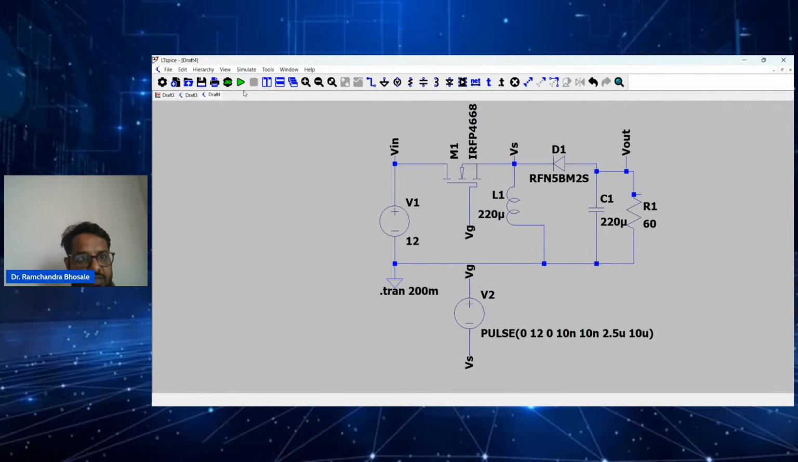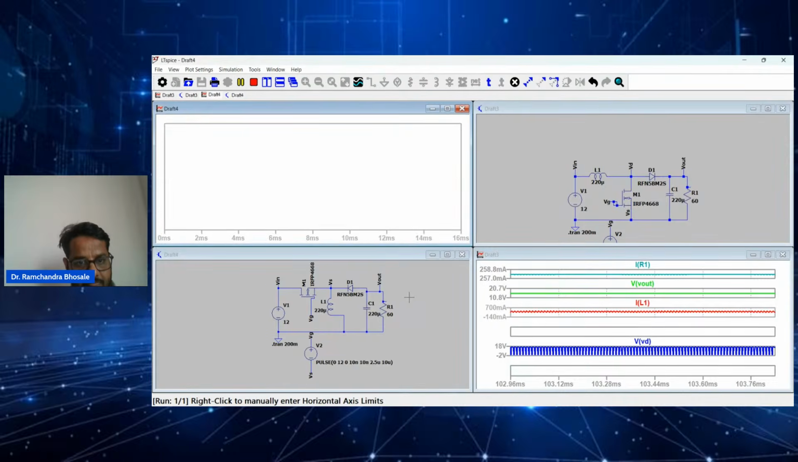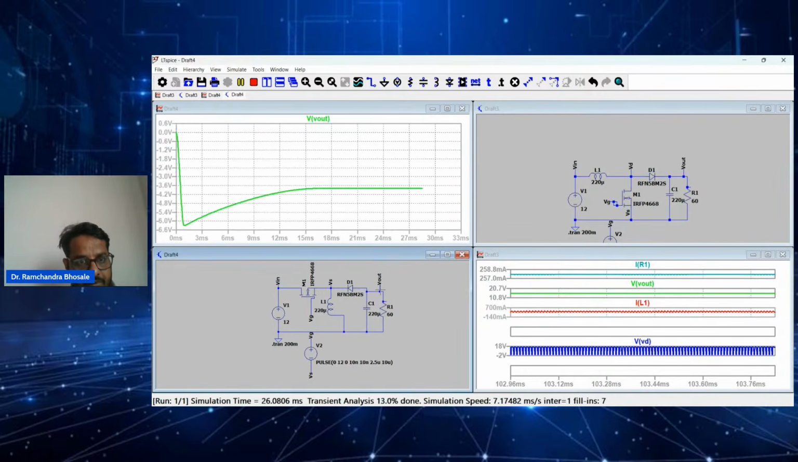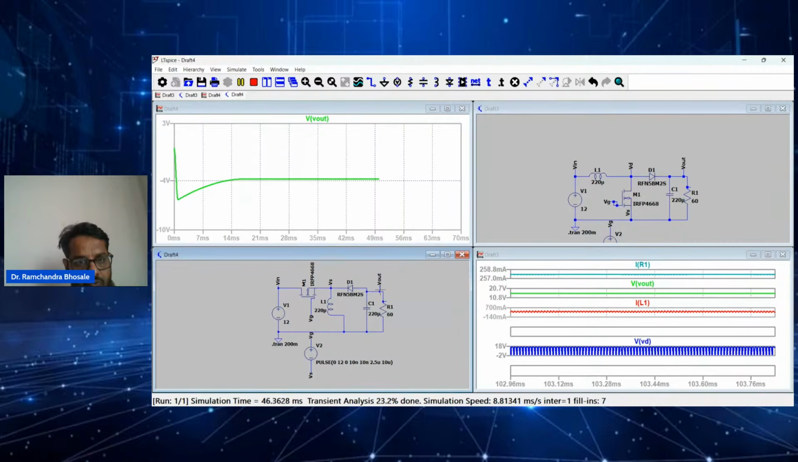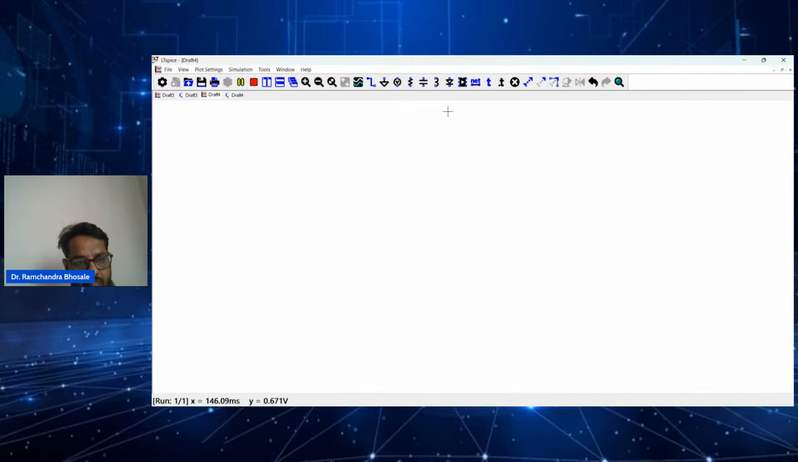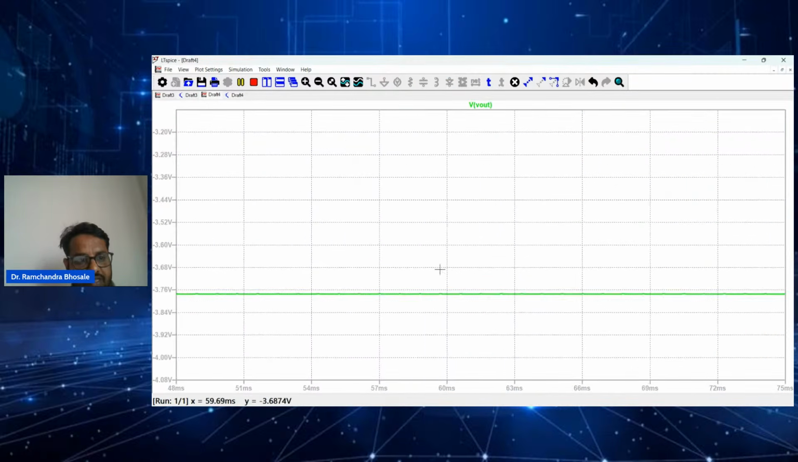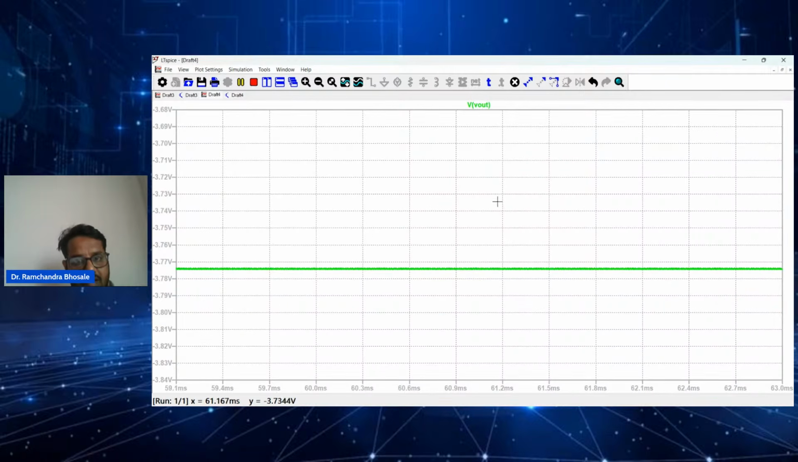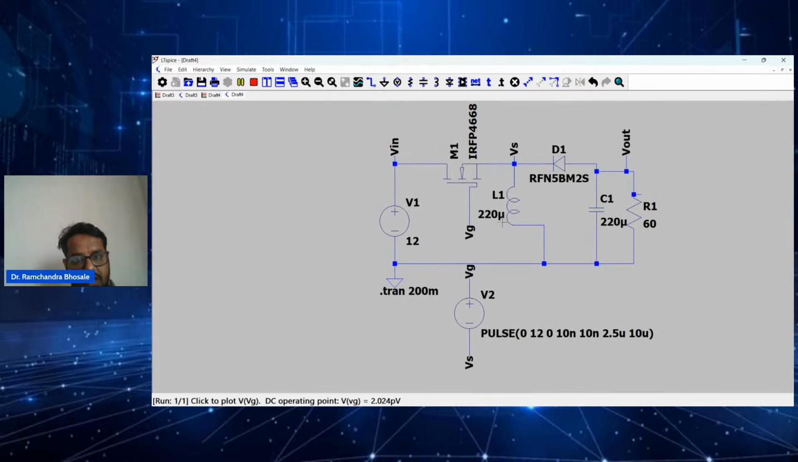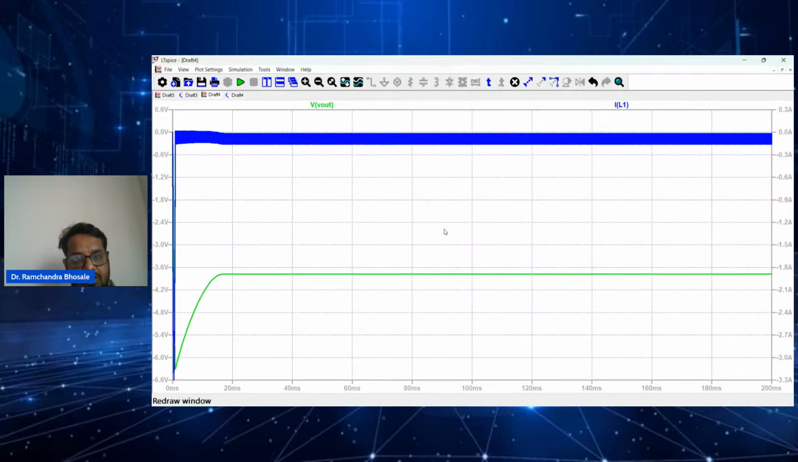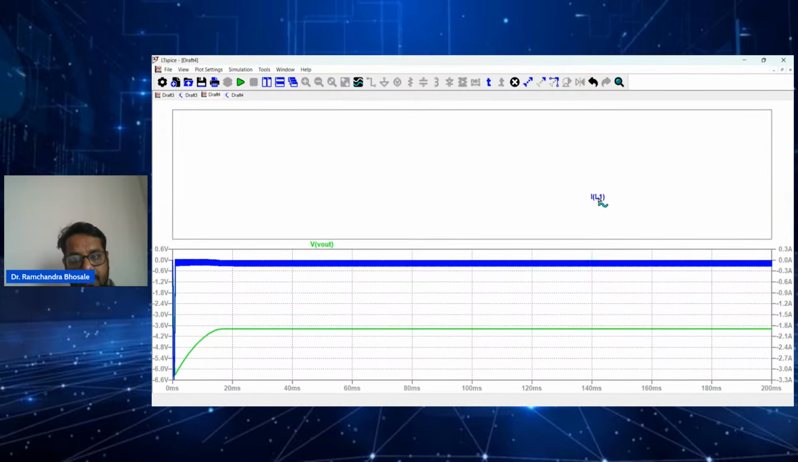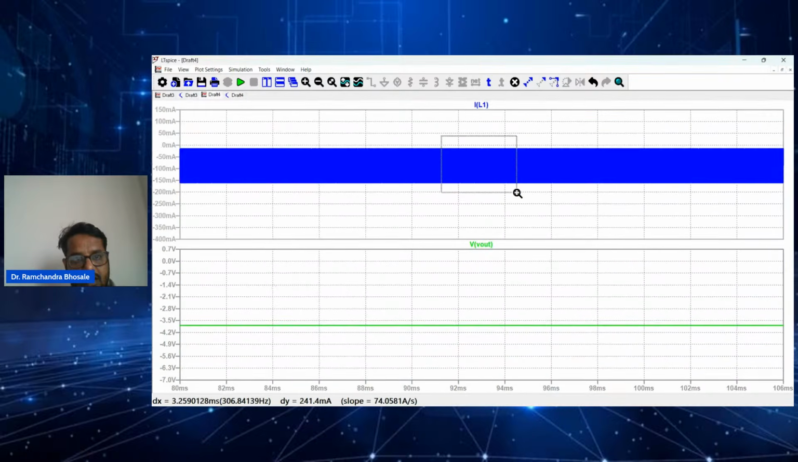So let us run this first. Okay, so we can see the output voltage is negative and this value is 3.7. Okay, we'll also see the inductor current. If I just bring the cursor here, it will show you the Hall sensor, meaning the current sensor symbol. Just press on this, then you can see the current also. The current is very small, in milliampere.